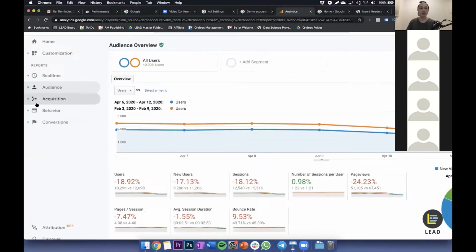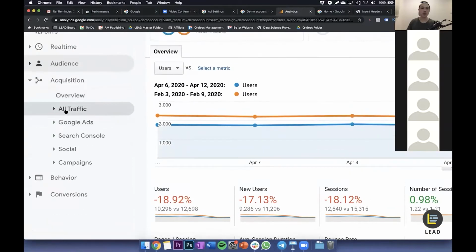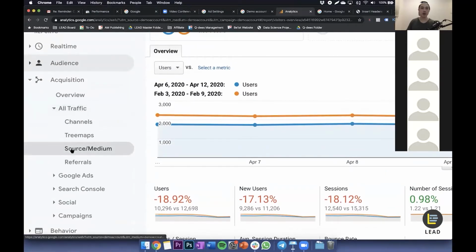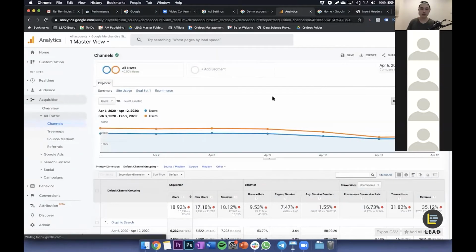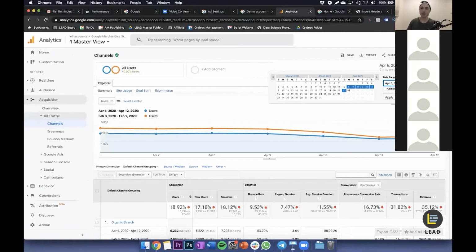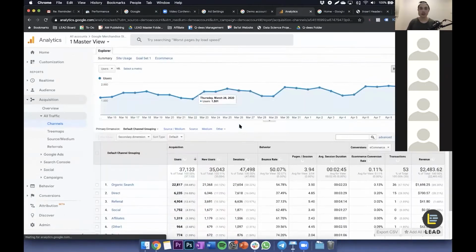The way to do that is to go down to acquisition. Okay, go down to all traffic, and then you're going to choose either channels or source and medium. We're going to choose the channels first. That's easier to understand. Channels. Okay, so I'm going to remove that comparison just to show us simpler data to understand. Last 30 days.